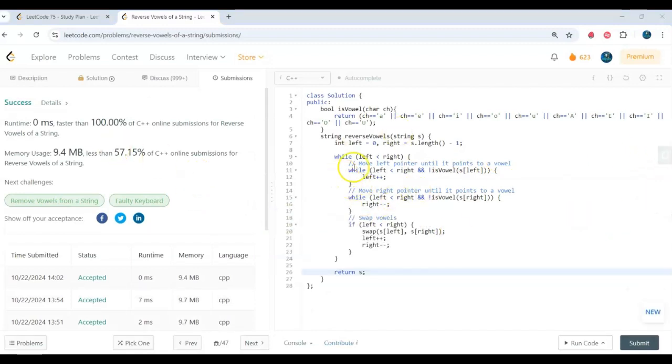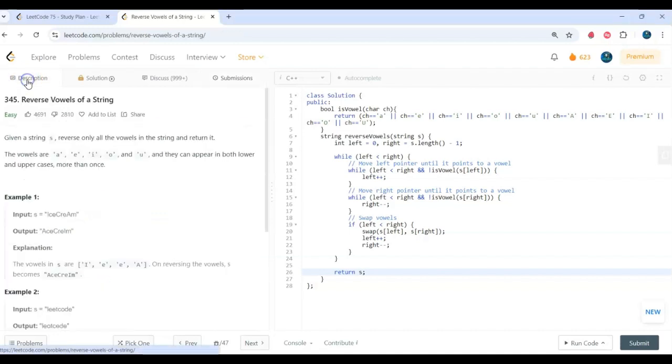So the time complexity would be O(n) and the space complexity would be O(1), making it more efficient compared to the brute force approach. So let's quickly analyze the time and space complexity of both approaches. Both the brute force and optimal solutions traverse the string linearly. Therefore, the time complexity is O(n), where n is the length of the string, and the space complexity is O(1), since we swap vowels in place without using extra space, whereas the brute force approach has O(n) due to the extra space used for storing vowels.